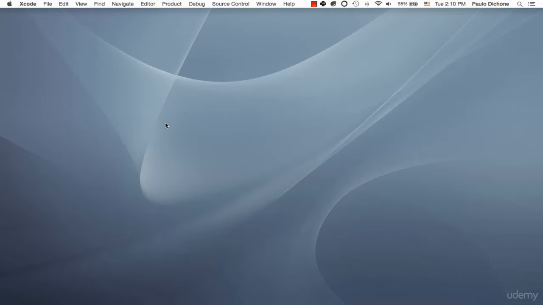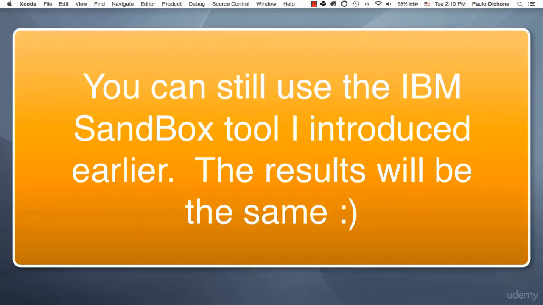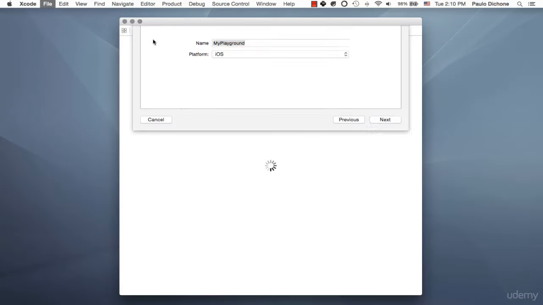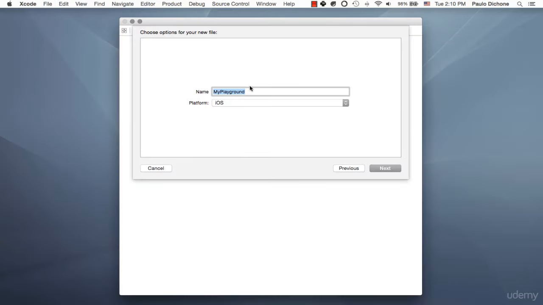We are going to dive right into learning Swift. I'll introduce you to a new tool called Playground. So once you have Xcode open, go to File, New, Playground. Click on Playground, and this is what's going to pop out. Let's call this Demo Playground. All the rest is fine.